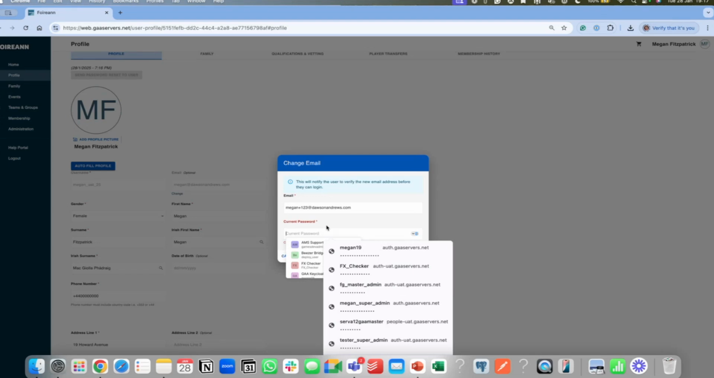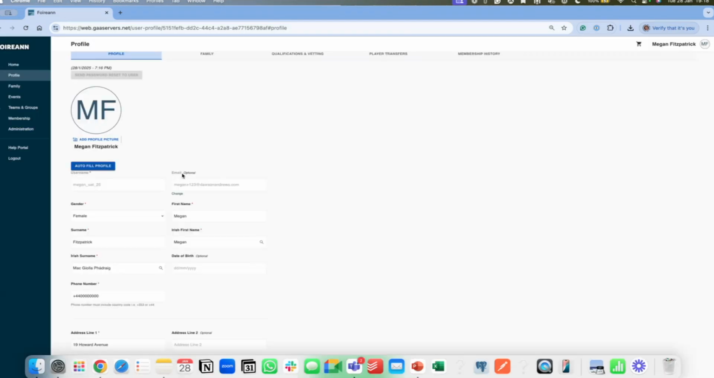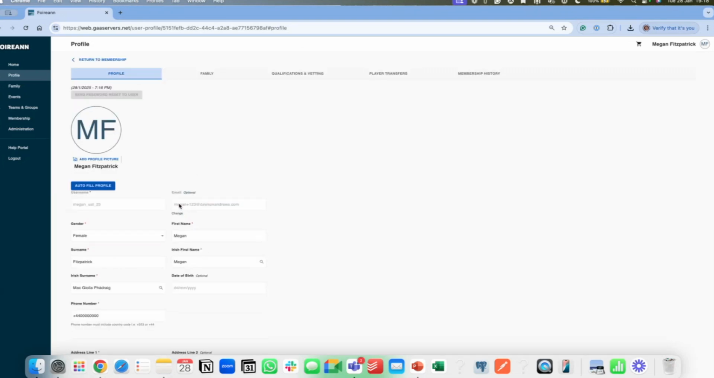So basically we want to make sure that when you're changing someone's email address, you're changing it correctly, and we're also verifying the change from an admin's perspective. So the email is obviously going to be the member's new email. The current password is going to be the password of the person that is currently logged in. So for example, the admin that I'm logged in as at the minute. So if I just remember even which one I was logged in as, if I hit confirm, you will see that the email address has then updated and an email will get sent to this new email address for that member to verify.